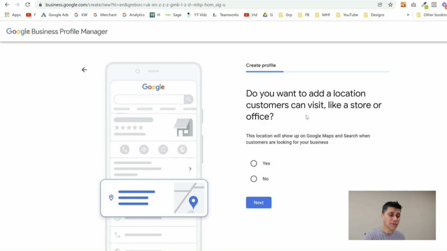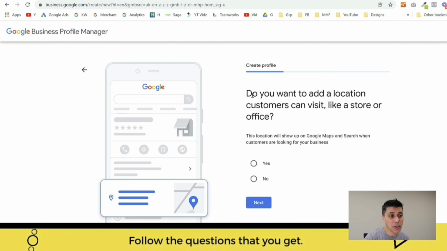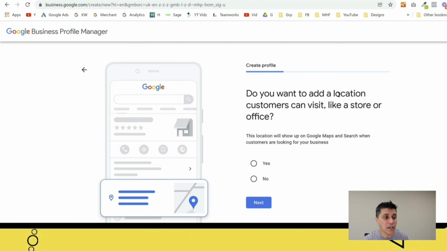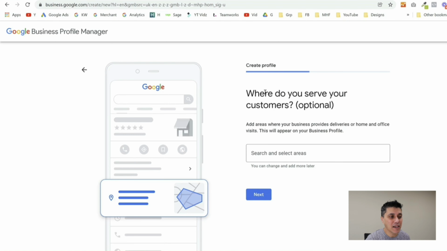And then you just follow the question that you're getting asked. So, do you want to add a location customers can visit, like a store or office? In this case, I'm going to type in no, because in my case, people don't visit my premises. We do either things online or I go out to visit them primarily. Okay, so click on next.